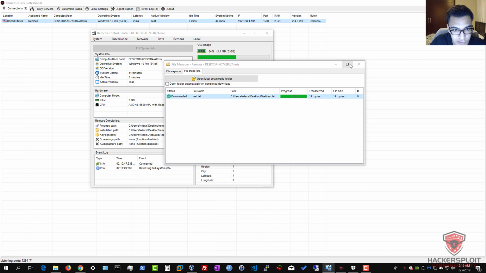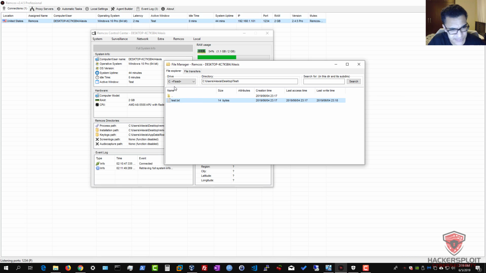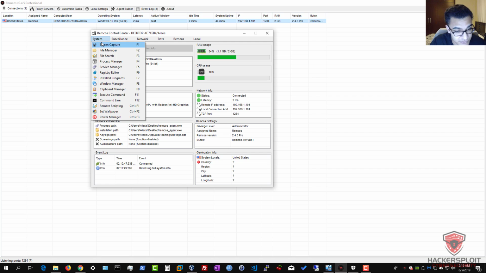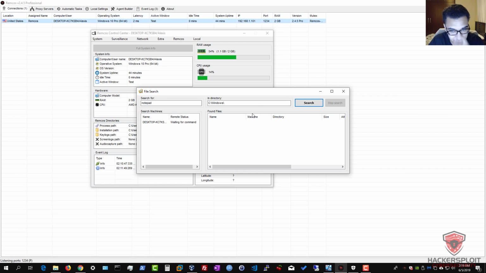So that is essentially file control. You can essentially create files, delete files, all that good stuff. When you talk about the other pieces of functionality, you have the file search. You can search for particular files. So for example, I can search for Remcos. Well, that is not particularly under Windows, but I can just search for Remcos here.